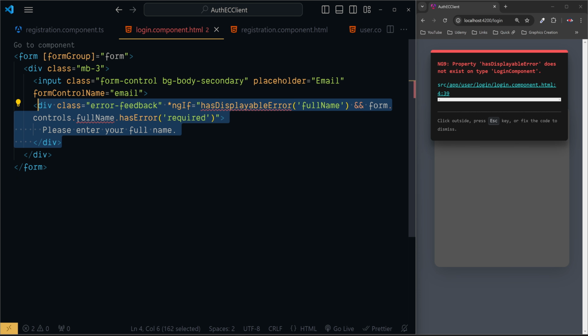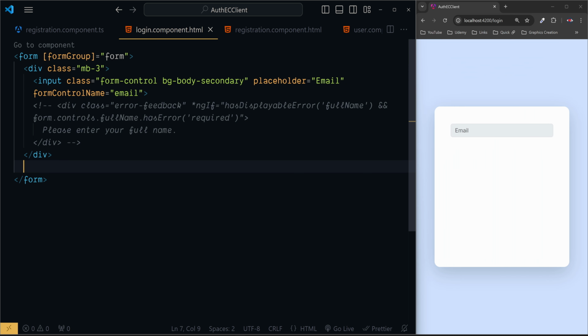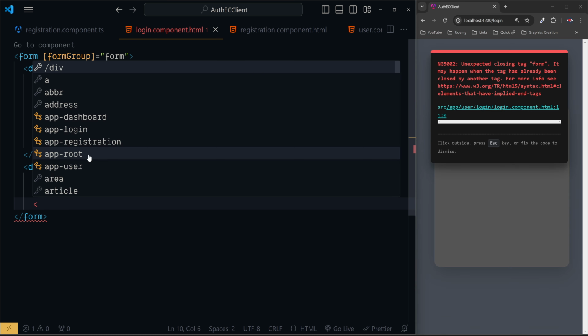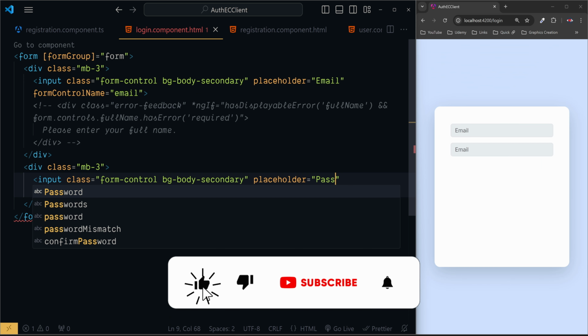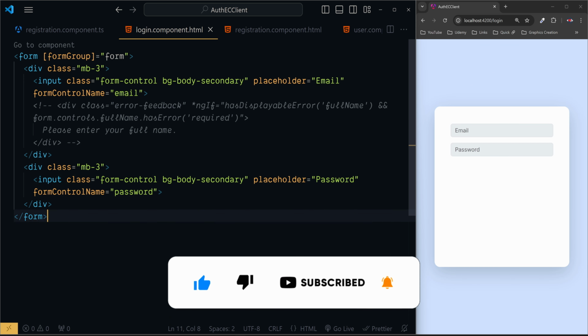Now let me comment this div corresponding to the validation error feedback. Let's copy paste this div for password. Placeholder will be password, and here is the form control name. Finally, we need this submit button. Let me copy paste that from here. Inside the button, we will show this sign in.